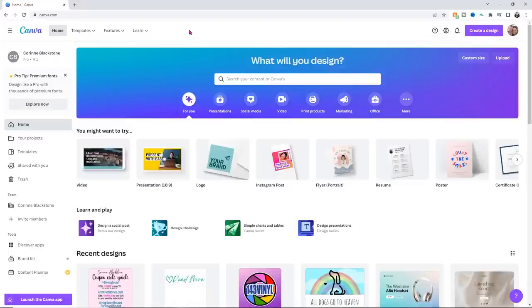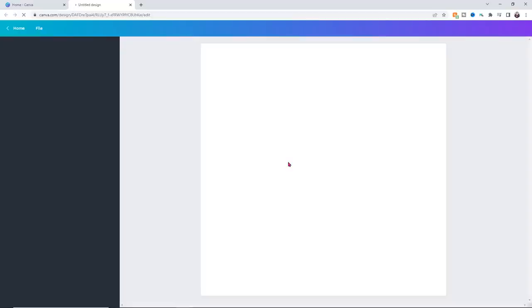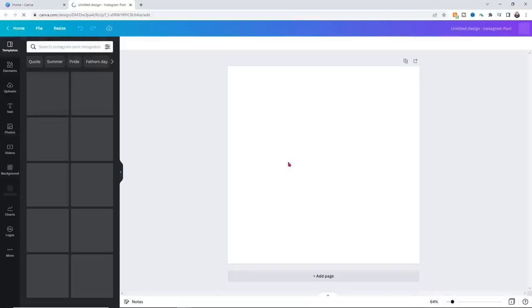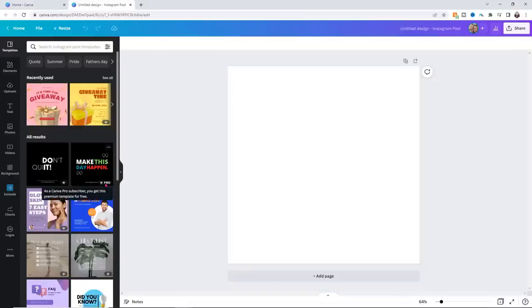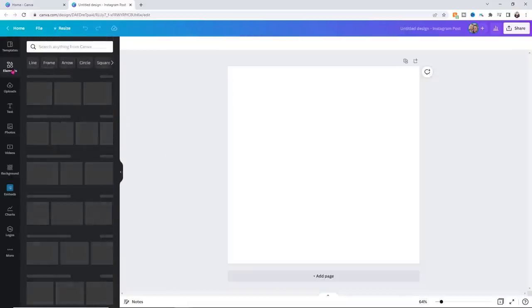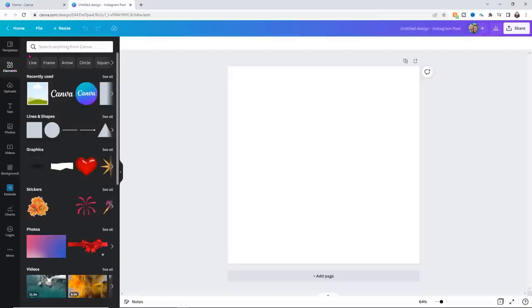But with Cricut Design Space, one of the things that I love is that it's super easy to design your own SVG. So what I'm going to do is just use an Instagram post. I find that to be a pretty decent size to work with if I'm creating a design. Now do keep in mind that there are things that do cost. So if they have a little crown like this one and it says pro, you do need to have a pro account to use it. But there's plenty of things that you can get without a pro account.